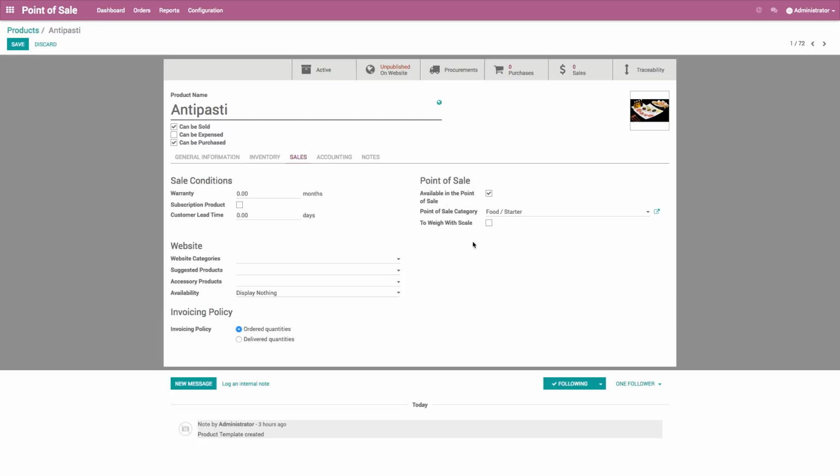Also, make sure you select a point of sale category. Selecting the right category will help you faster look for the product and select it on your point of sale front end. These are the most important features that you need to configure on your product.